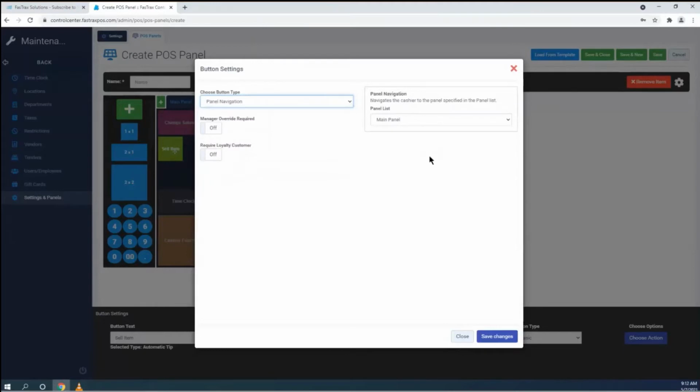Okay, panel navigation. So panel navigation is so you can make multiple panels of buttons so that you can maybe have lots of lists of items or all of your lottery tickets, for example, and you need a button on one of your other screens to get you to those other buttons. So that's what this is. This navigates to the other panels. Typically, by default, you're going to see that we have a panel navigation for the main panel, for the subtotal, and for the cashier functions. Those are typically the three that we see.